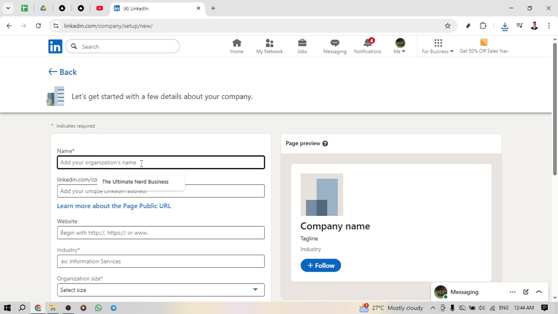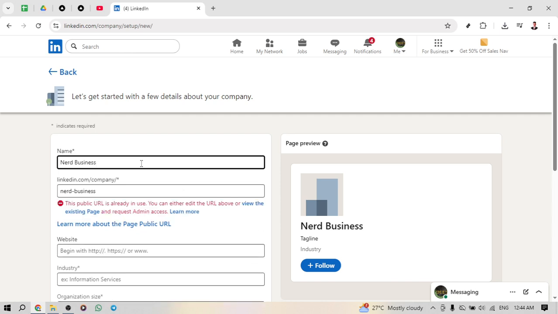Now you'll need to enter the name of your organization. Be sure to use your official business name, as this will be how people identify your company on LinkedIn. Following this, you'll be asked to create a unique LinkedIn address for your page. This will serve as a customized URL, making it easier for people to find you. Just type in a unique identifier that represents your brand.